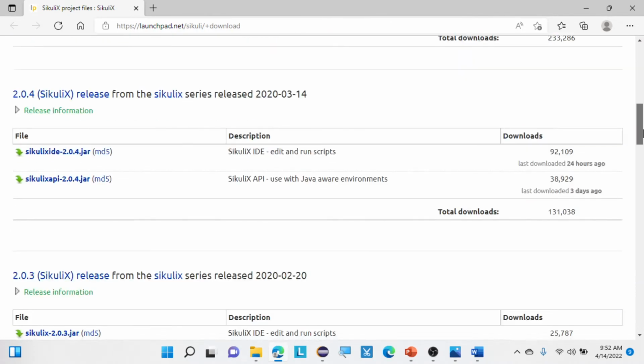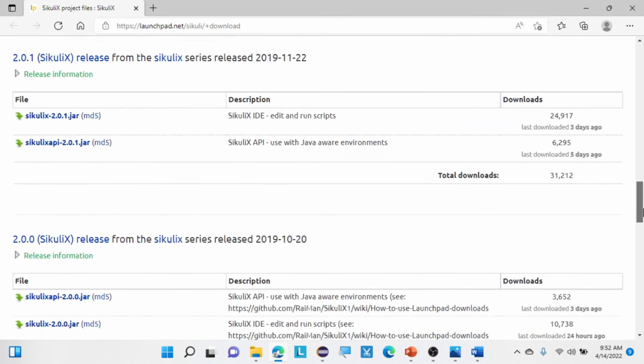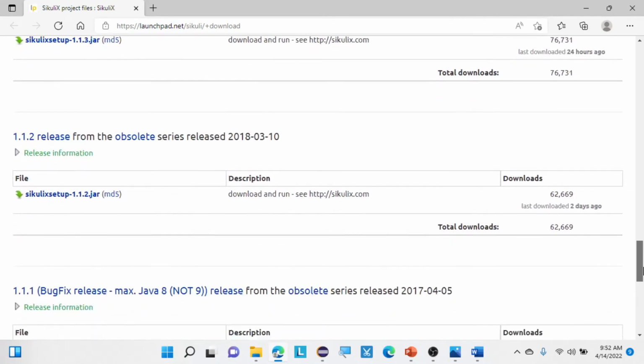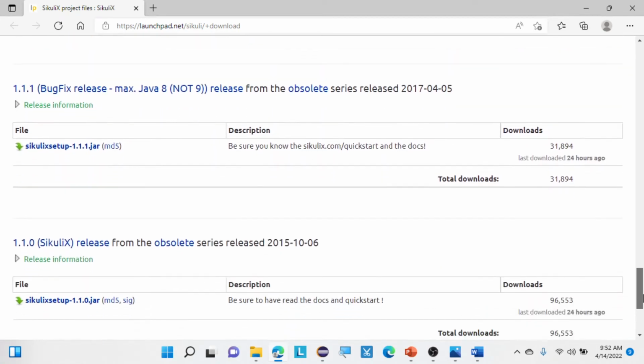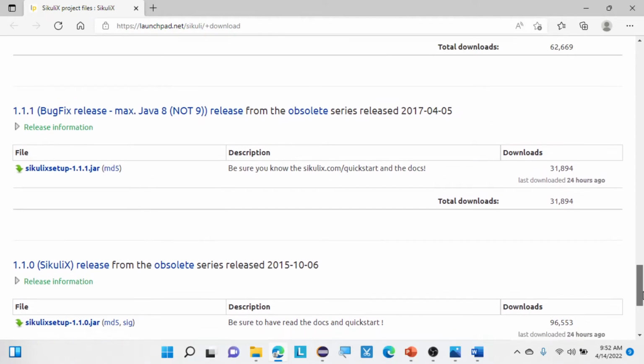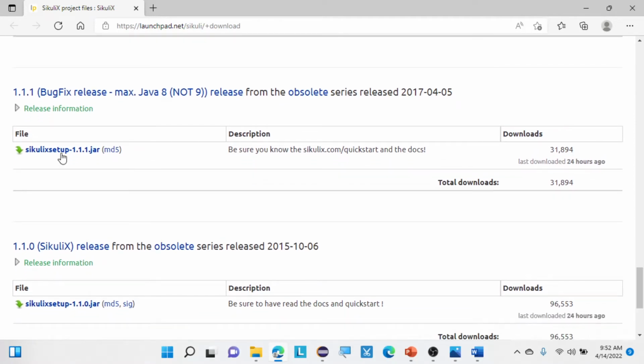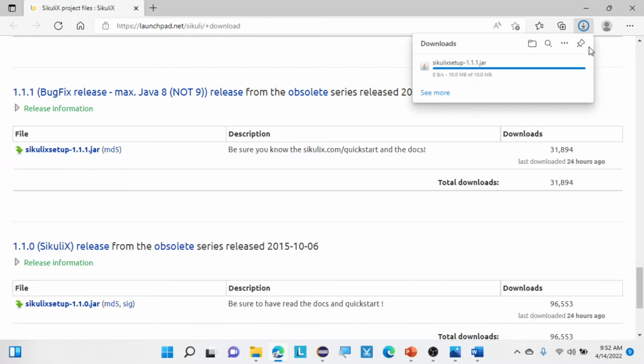Okay, you can see here, once I entered this URL, you can see what all the jar files are available to download. If you scroll down a little, here you can see there is a Sikuli Setup jar file, the Sikuli X setup 1.1.1 jar file. Once you click on this one, it will start to download. You can see here it starts the downloading progress of that particular jar file.